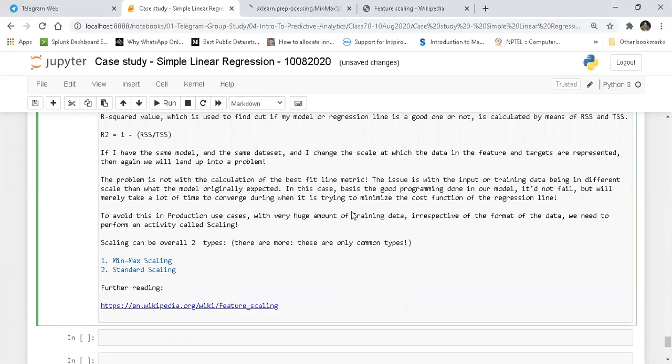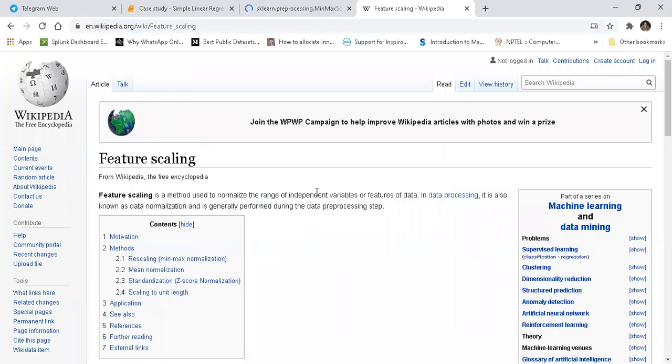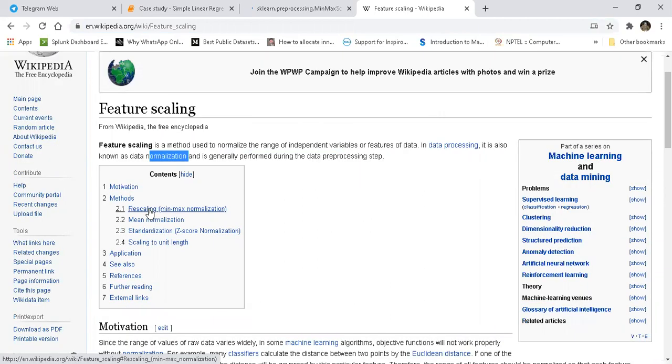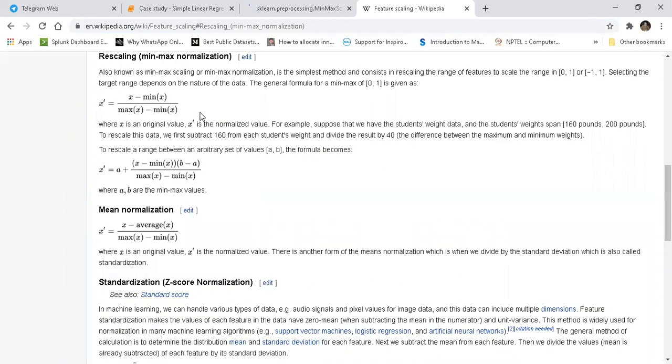So feature scaling is a method used to normalize the range of independent variables. It is also known as data normalization. As simple as that. Now, rescaling or min-max normalization is what we are talking about over here. What it is doing, it is taking a new value of x. So that value is x bar. This is the new value of x bar. What is x? X is one of my independent variables.